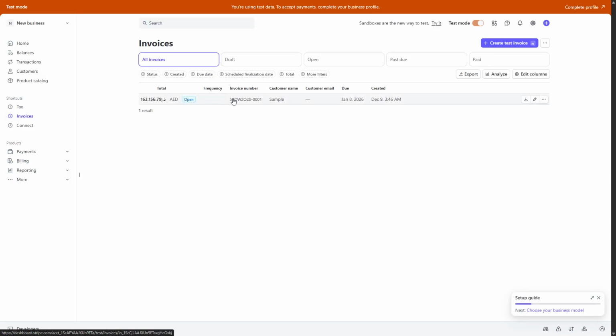You can use the search bar or filters to narrow the list by customer, invoice number, or date range if you have a lot of entries. When you find the right invoice, click it to open the invoice detail page.